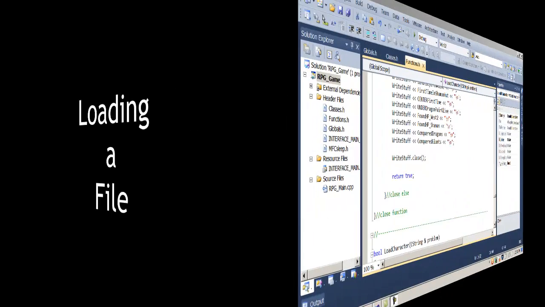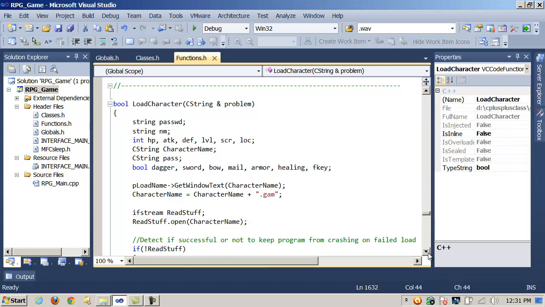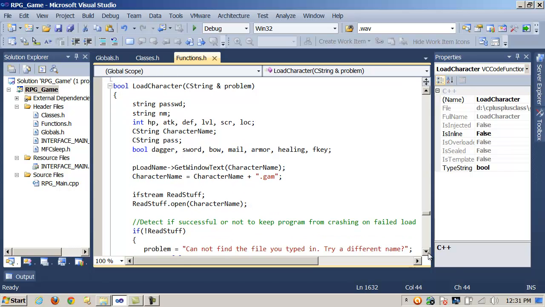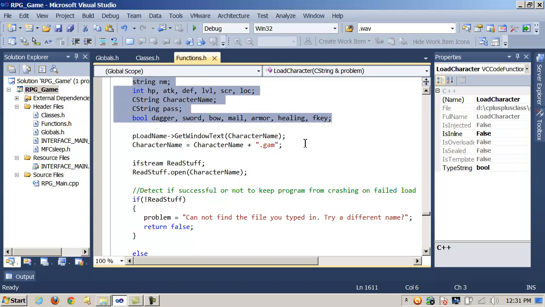Loading a file. Now that we've written the file, we need to look at loading a character, or reading from a file. So I have these local variables, and I just did that to make it more transparent. I could have used less code with some nesting, but I thought that might make it more difficult to follow or confusing. So we're going to read the data from the file into these local variables, and then we're going to use the accessors to set the data.